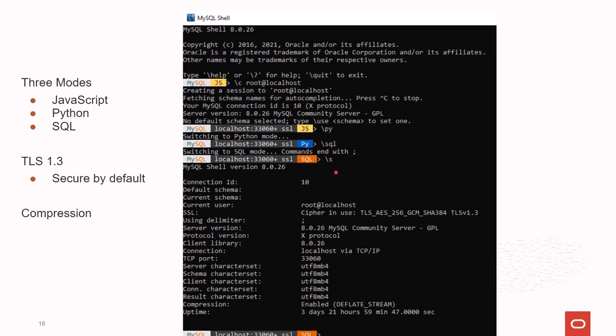Now I'll have to come down here and show you. It tells me who I logged in as. It tells me that I'm running secure socket layers and TLS version 1.3 and the AES 256 cipher. A little bit further down here, you'll see that we are using our new protocol, which listens on port 33060 instead of our traditional 3306. Notice that the server and the client are all talking UTF-8 MB4. We have compression enabled. So I'm going to suggest that if you haven't tried this, give it a try. It is a wonderful tool.